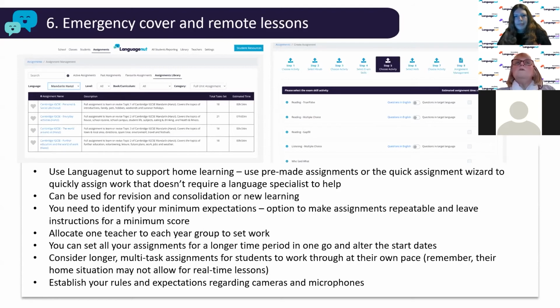Obviously, when you are delivering in a classroom and you've got students who are at home, you need to be aware of your own minimum expectations. Your school will have a policy, I am sure, where the students may well not be allowed to have their cameras and microphones on for safeguarding requirements, as Zoe mentioned earlier. So it can be really, really challenging. So using Languagenut and this kind of thing at home is very, very useful.